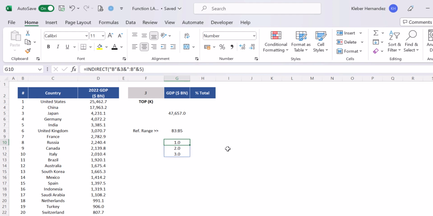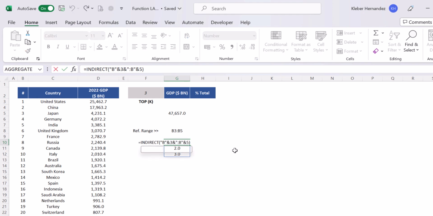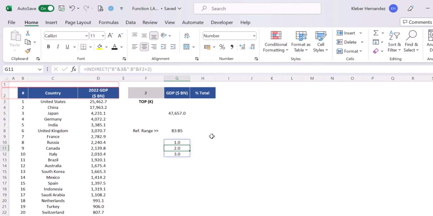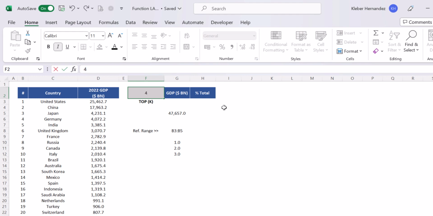So let's go back to our indirect function and replace the number 5 with a link to cell F2. Add a plus sign and then add the number 2 to reflect the adjustment we just explained. Press enter, and if we now go to cell F2 and type 4 or any other number, our dynamic array will adjust automatically.